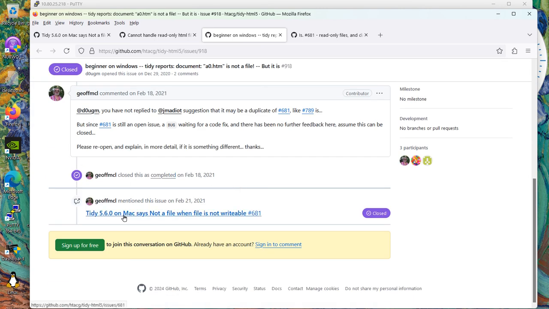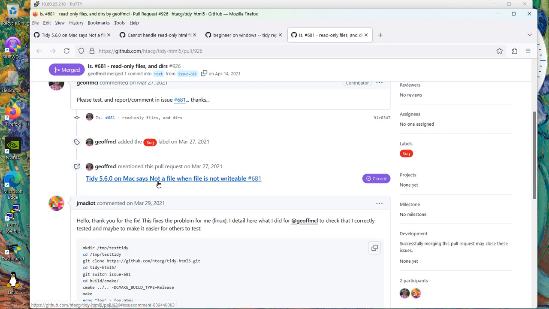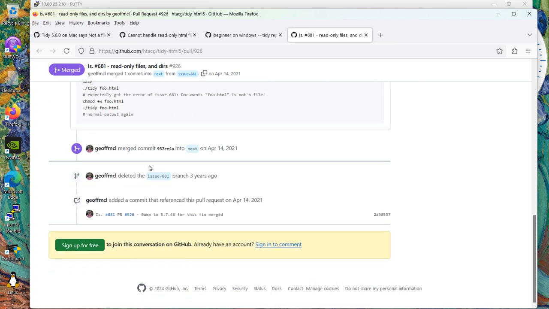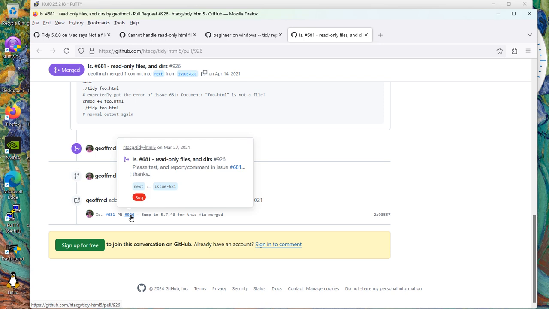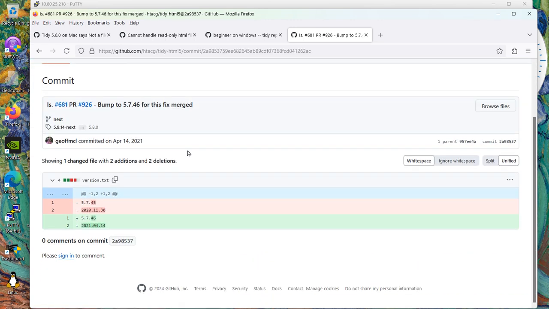And we come down here, tidy 5.6.0, and this says closed on 681. Here's the 681, and this says closed again. Okay, problem report 926. Here it is, and there's the git hash. And if we do that, they tell you it was fixed in 5.7.45 in 2020. So, no, here it is. The plus is fixed in 2021 in 5.7.46.